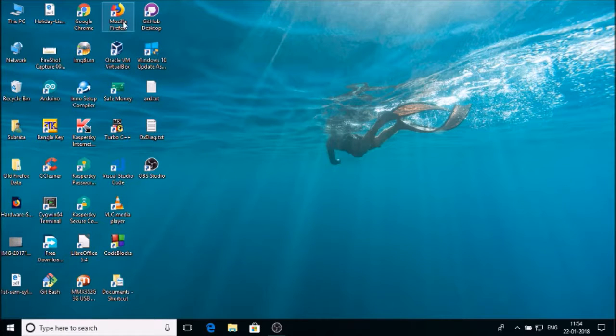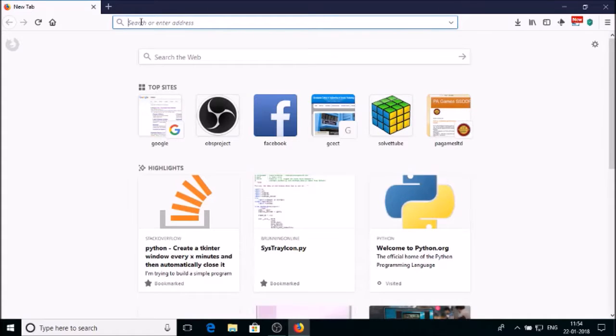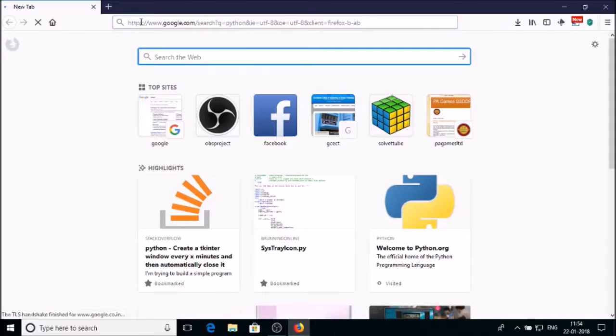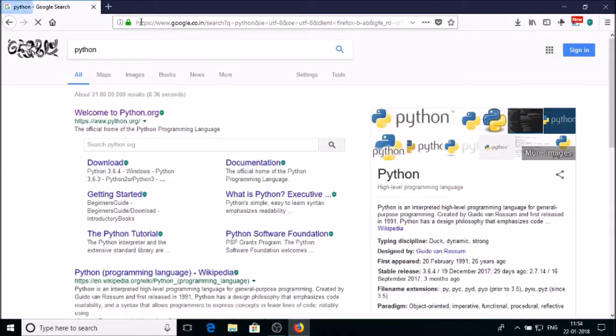Okay, first let's open a browser and visit the official Python page. Alright, this is it, https://www.python.org.